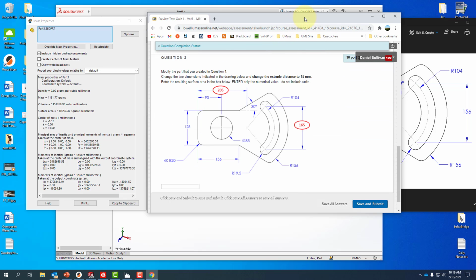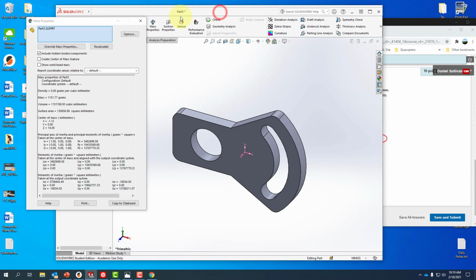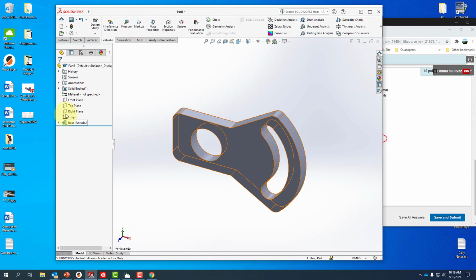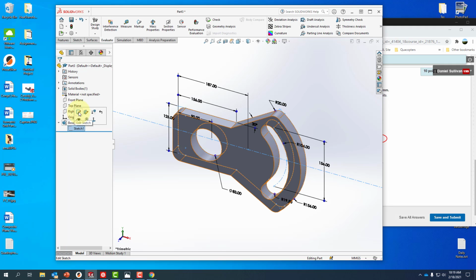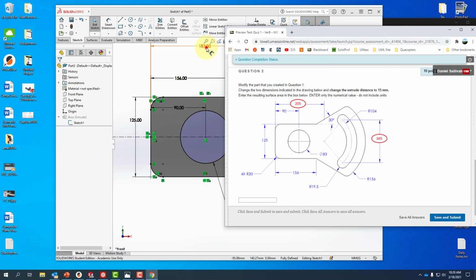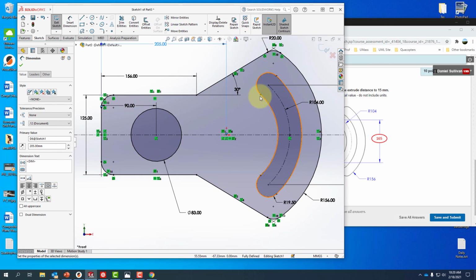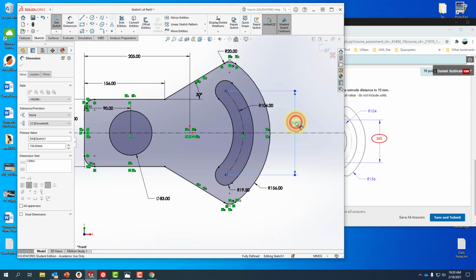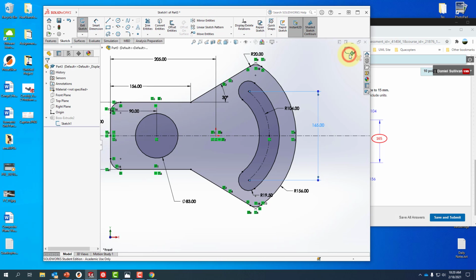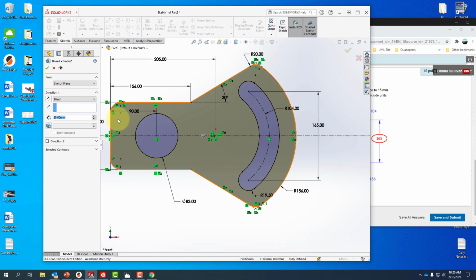All right, so then question 2 asked us to change these 2 diameters and change the extrude distance to 15. So let me go ahead and do that. So I'm going to open up my extrude, go to my sketch, and select Edit Sketch. And in this case, setting this one to 205. And this distance here to 165. And I'll go ahead and get out of the sketch. Go back into my Boss Extrude and set the extrude distance to 15.